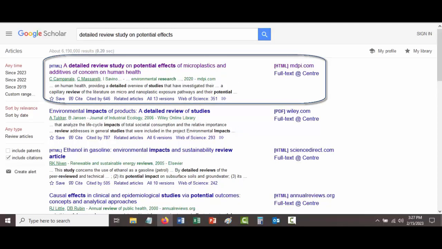What if we wanted to see how scholars reacted to our original article, a detailed review study on potential effects of microplastics and additives of concern on human health? We'd need to find out who cited that article to learn what they said about it. How can we do that? Again, using Google Scholar, we can enter the name of our article to find it, and once we've found it, we can look for the cited by link.